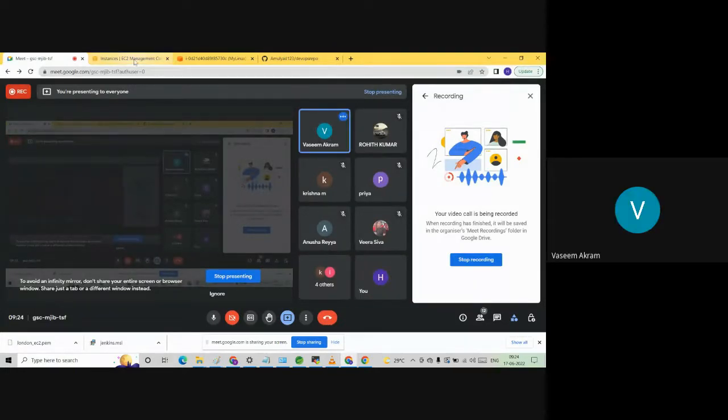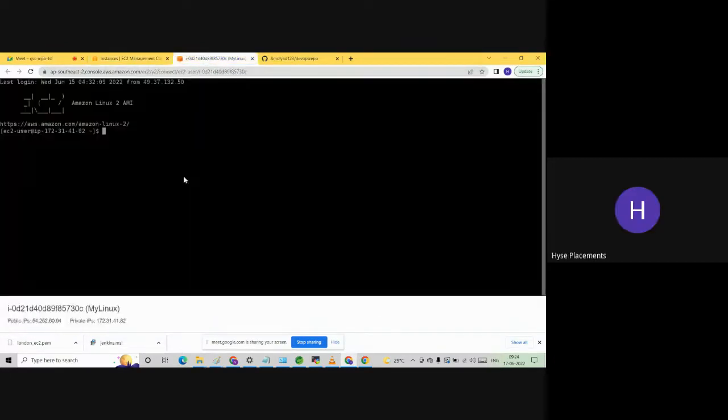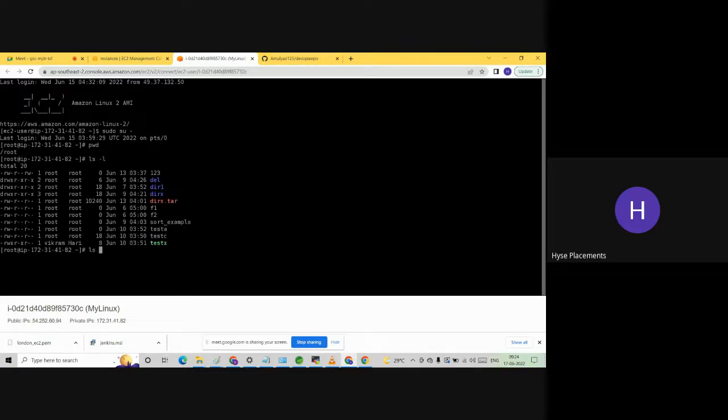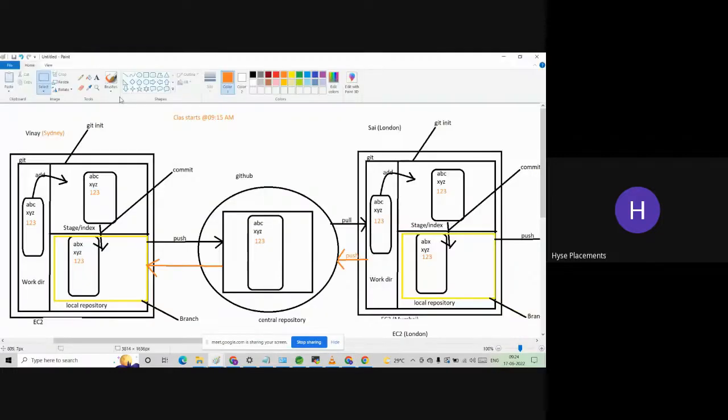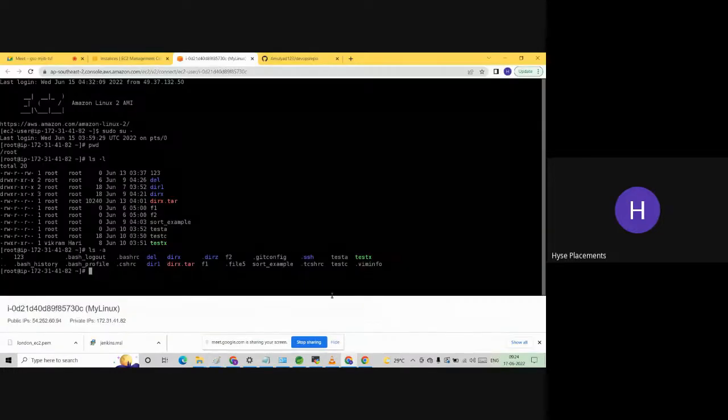Okay, cool. So this is our instance from Sydney. Give sudo. Create one folder called Sydney region, Sydney Git, with mkdir. So this is the Git folder from Sydney.